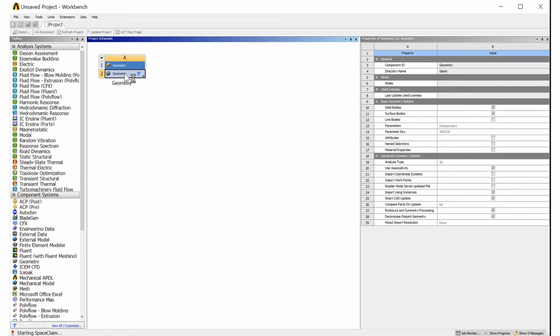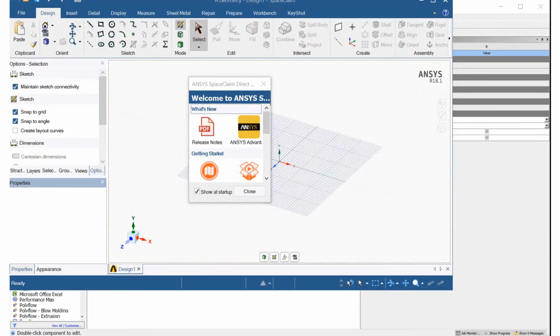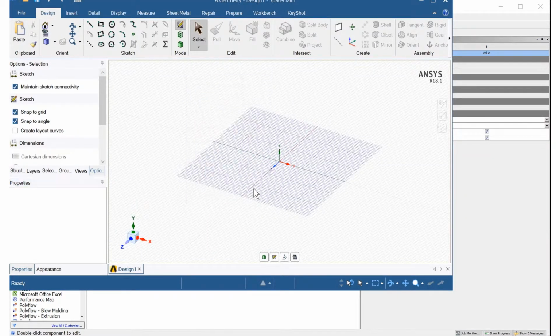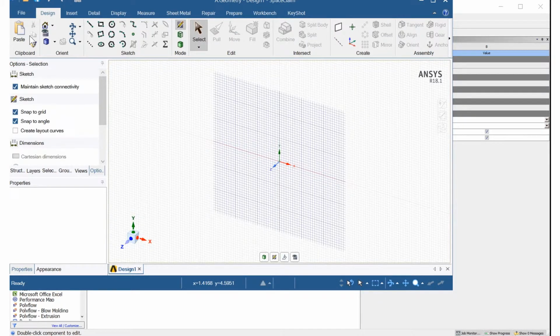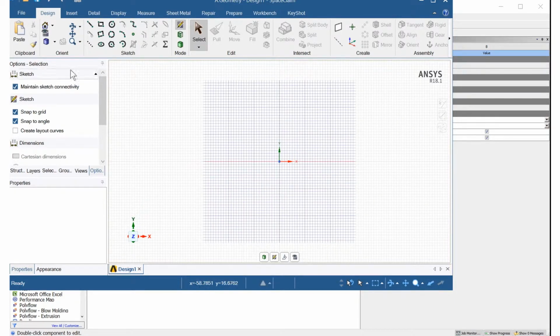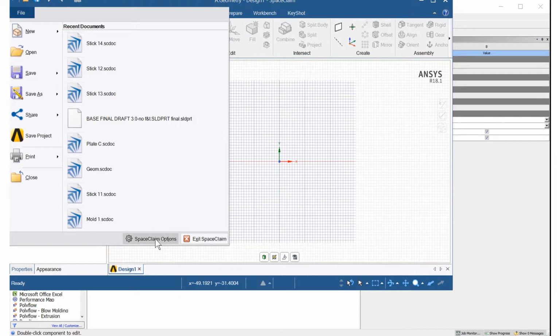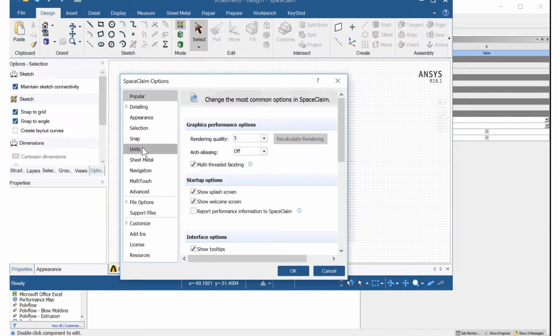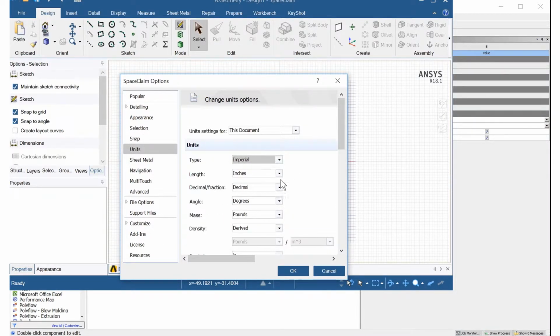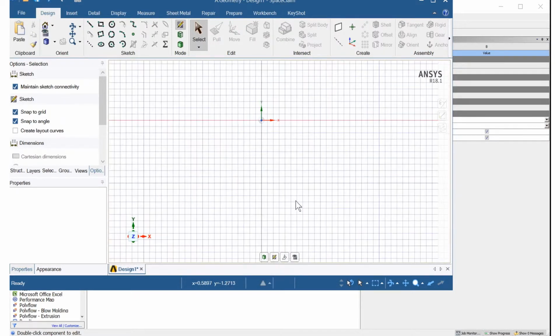Double click on geometry to go build my cantilever beam. And while this is coming up, I'll go ahead and pause the video. So once Face Claim has come up, I close the dialog, I right click and select a new sketch plane, I select the XY plane, look at it face on. I come up to File, Face Claim Options, click on Units and change these units to Imperial. It automatically defaults to inches, and so I click OK.